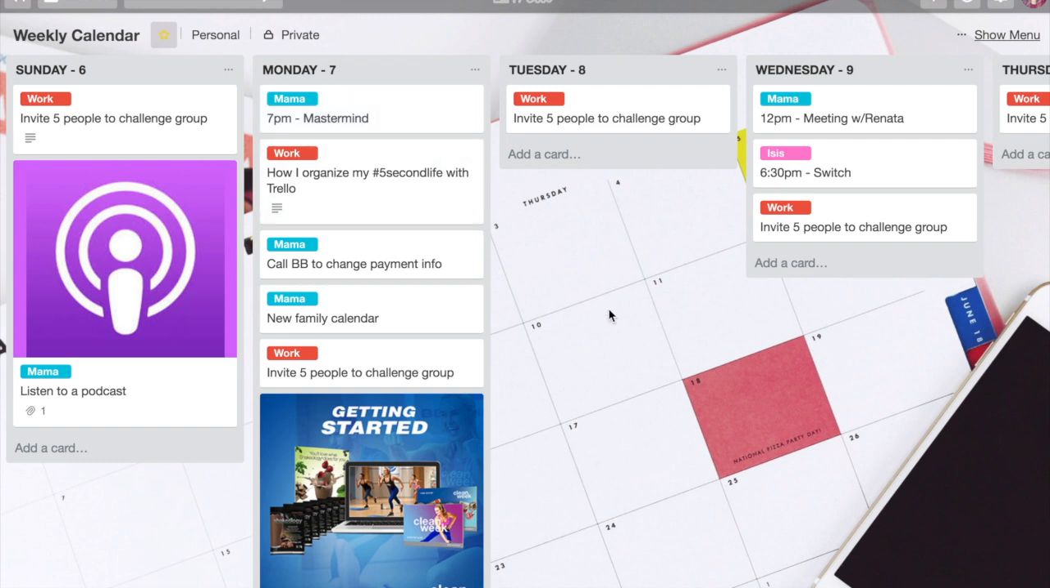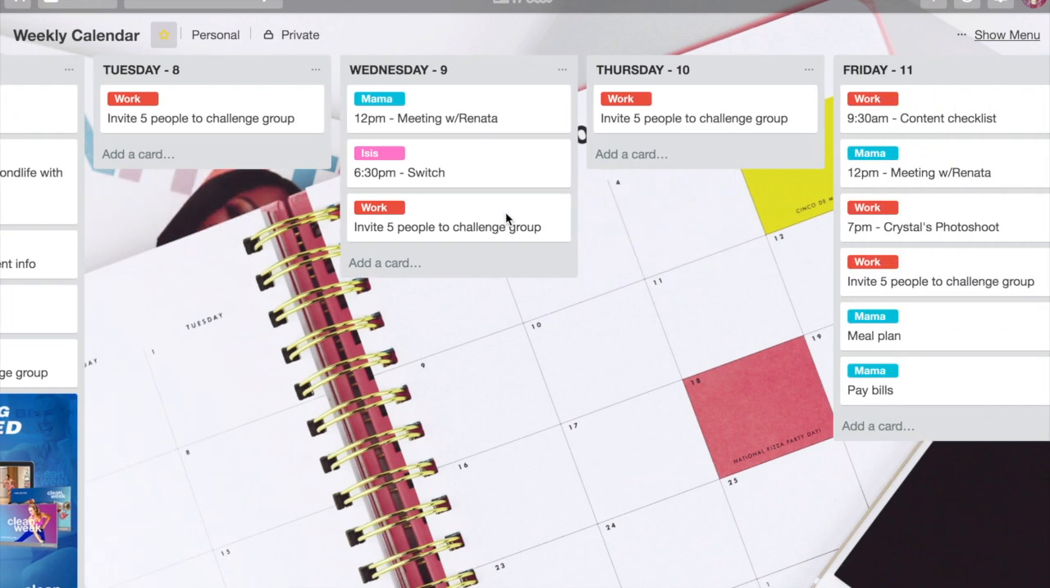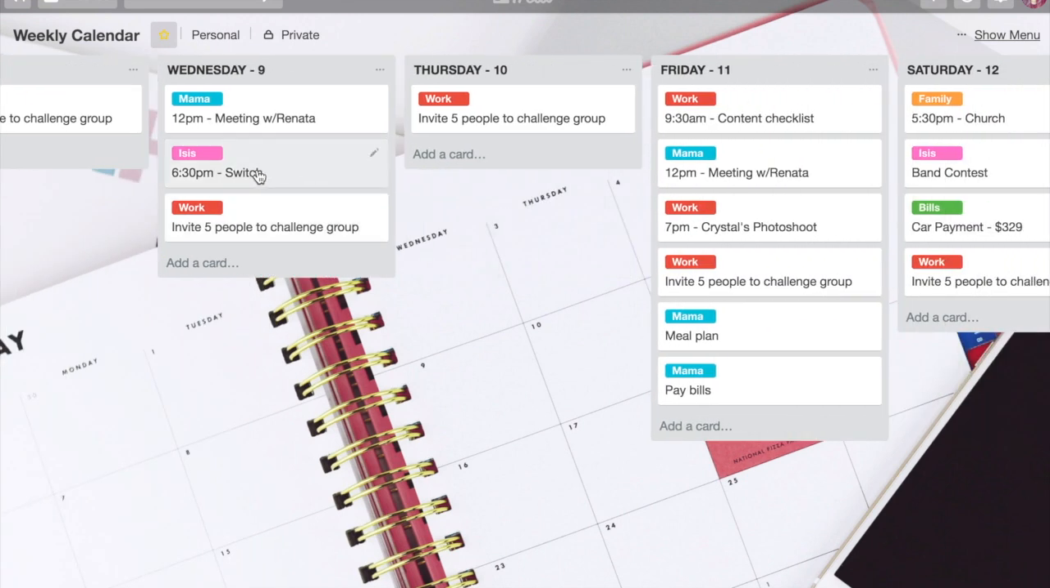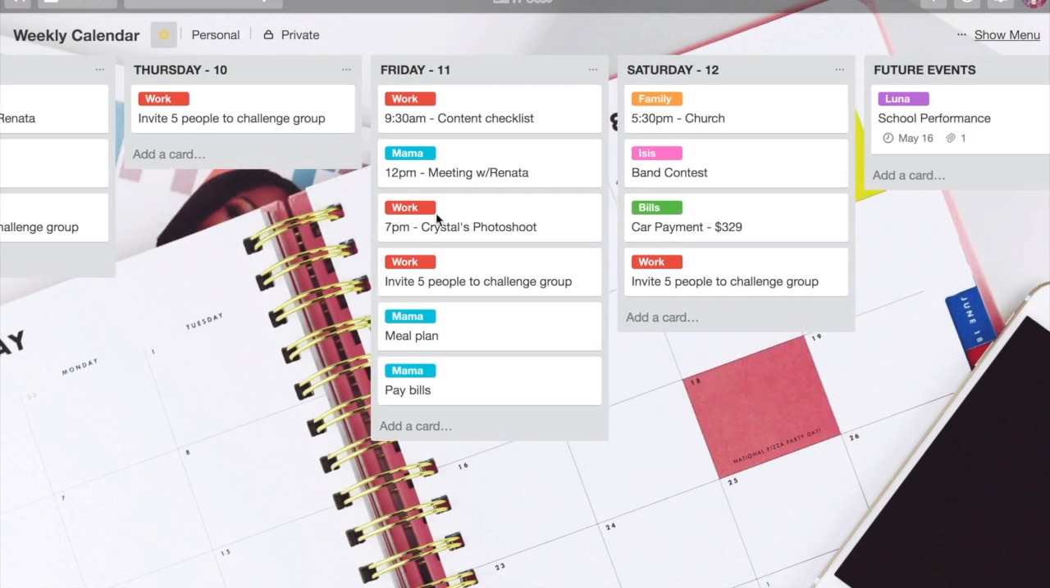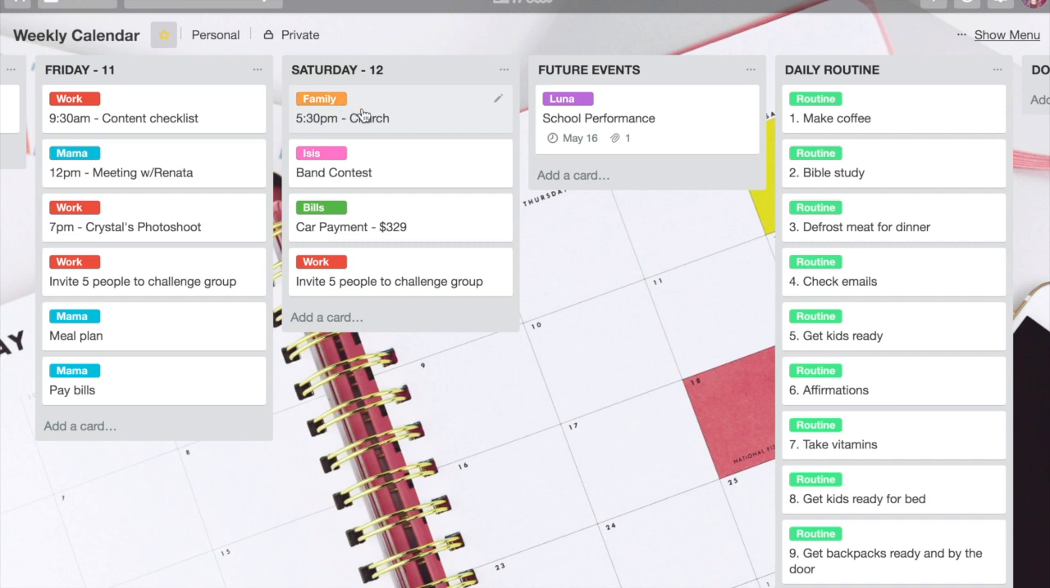So let's take a look at Monday the 7th. Let's say today, okay, I have a 7 p.m. mastermind call and that is my event. I have color coded it so that all of the things that are in blue have the mama tag. So I know those are all my events that I have going on. Anything that is tagged with red are my work tasks that I need to get done. And I have color coded for my kids. So this is one of my daughter's events on Wednesday, and orange I've listed as a family event.